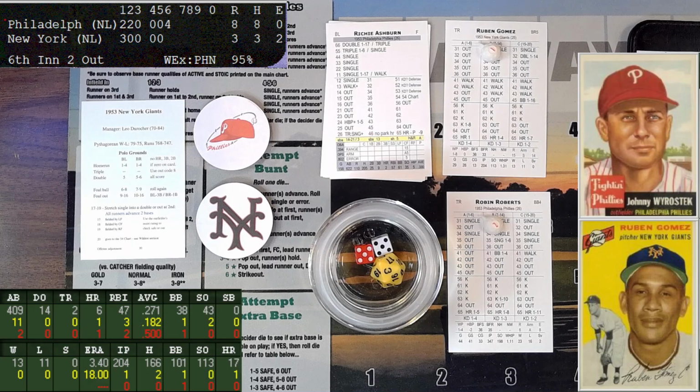So with 2 out, Ashburn is on third. Error number 1. Oh, that's a stolen base. E2. Second error for the Giants.